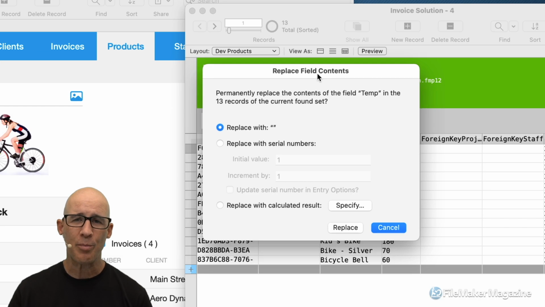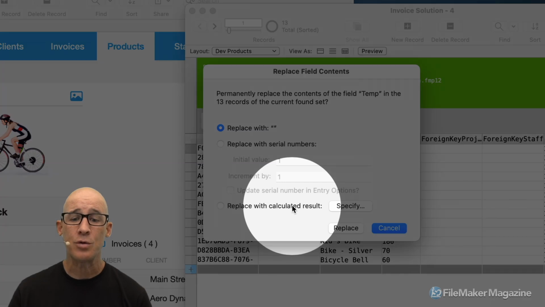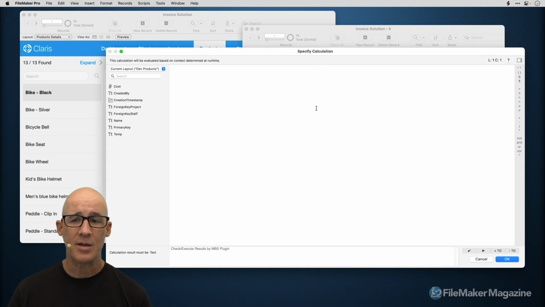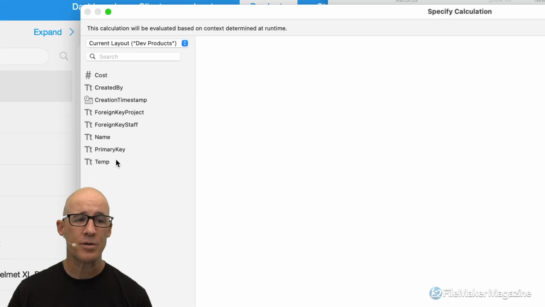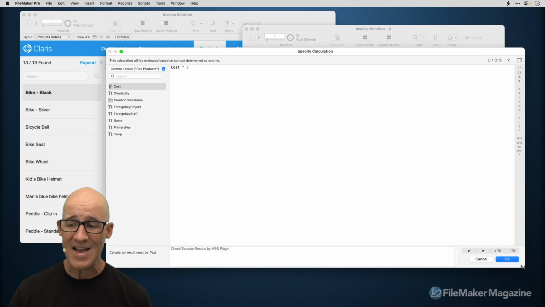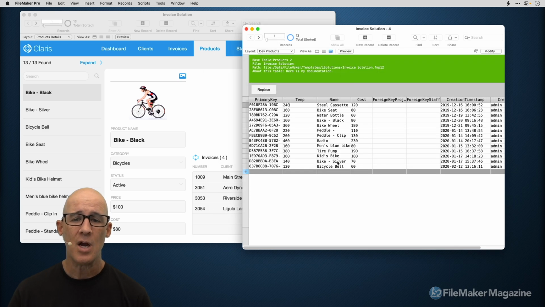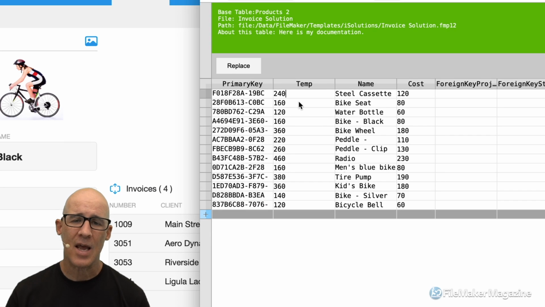It will bring the replace dialog up. I can now choose this option, replace with calculated results. And it is going to allow me to say, I want to take the cost times whatever value it is that you want to do. In essence, I have access to FileMaker's full calculation engine here. I'm doing it across a temporary field in order to see the result of what I want to get.